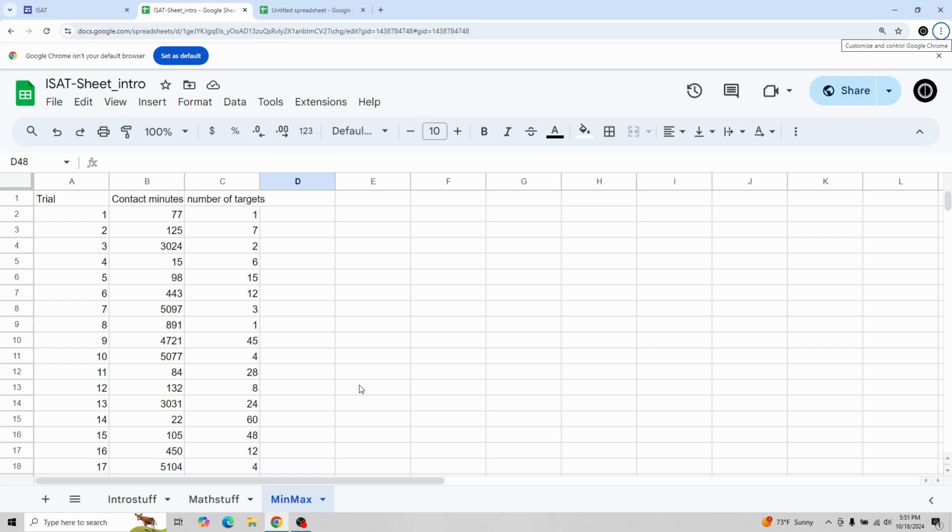Hello, everyone. We're going to take a brief look at a very useful function. In this case, we're going to look at the max-min functions.